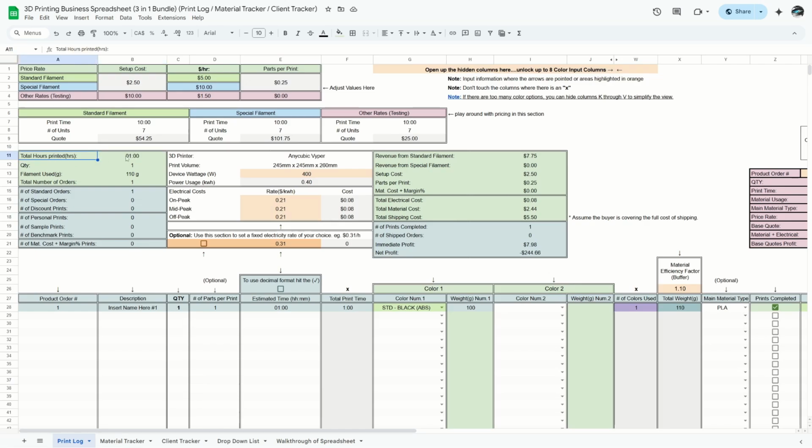If we want to go over here, this is just going to calculate the total hours printed. The quantity will take the summation of everything in this column. So if I change this, the quantity is now 2. This is going to show how much filament in general has been used. This will tell you the number of orders that are completed. For every order that you do, you have to put a number here, so you can reference the information on the other spreadsheets.